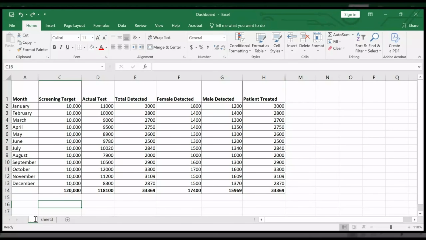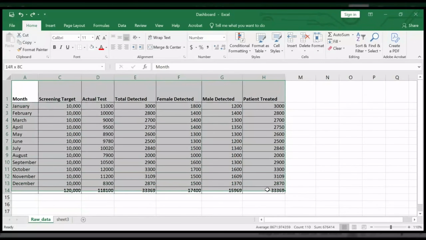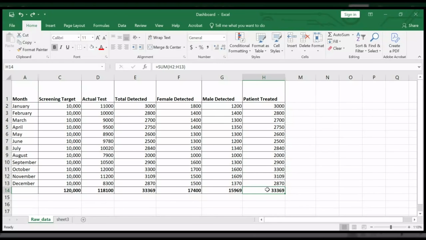So the very first step to build a dashboard is to have the organized data. If you have organized data, that is well and good, but if you don't, it's important that we organize our raw data so that we can build our dashboard easily. For this dashboard, I have a fictional data, a health project data related to some screening campaign. To do this, I first name the Excel sheet as raw data. The first Excel sheet is the source of all our data through which we will create a dashboard.